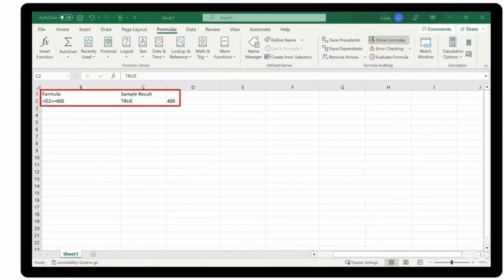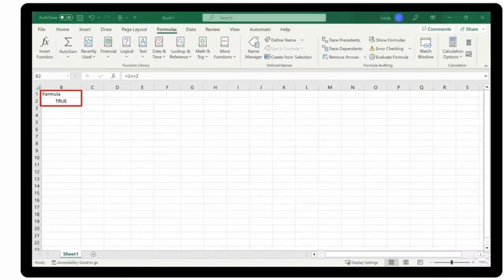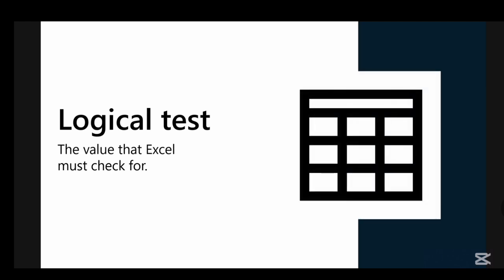Let's take a formula where Excel checks to see if the value in cell D2 is the same as or larger than the value of 400. If even one of these arguments were true, then the test would return the value of true. For example, the result of the logical test 1 is not equal to 2 would be true because the two numbers are different values. The first piece of information is called the logical test.